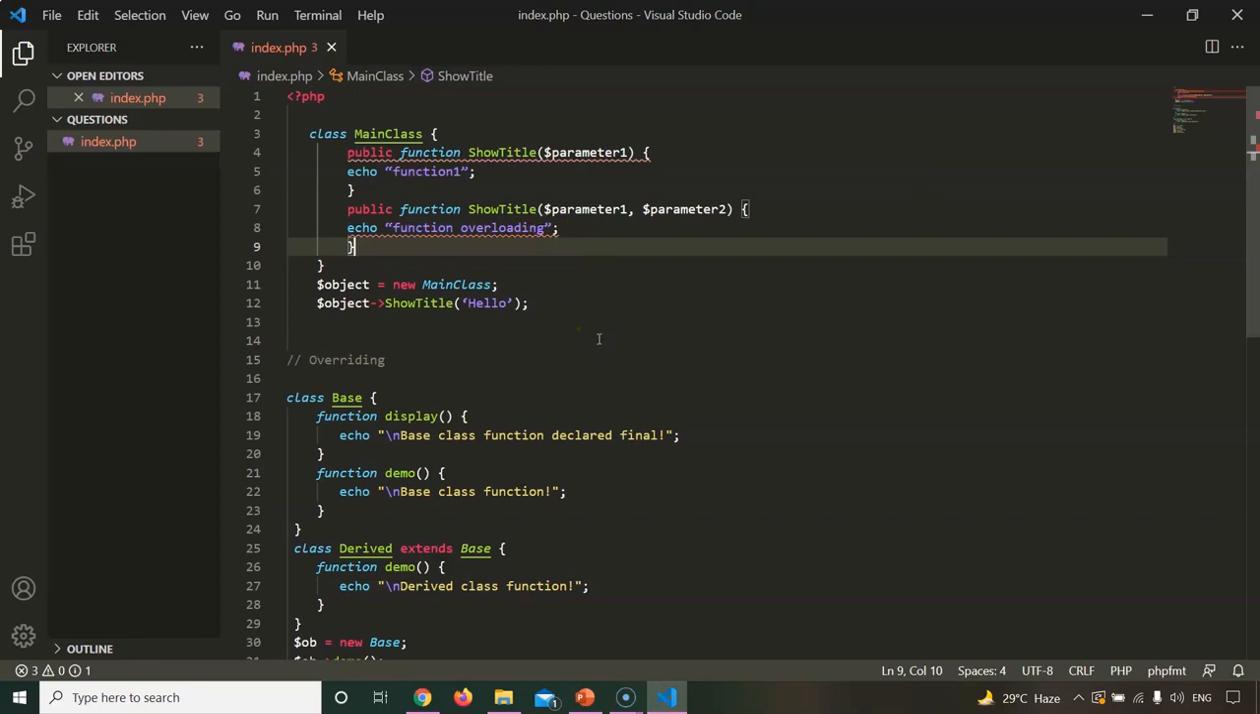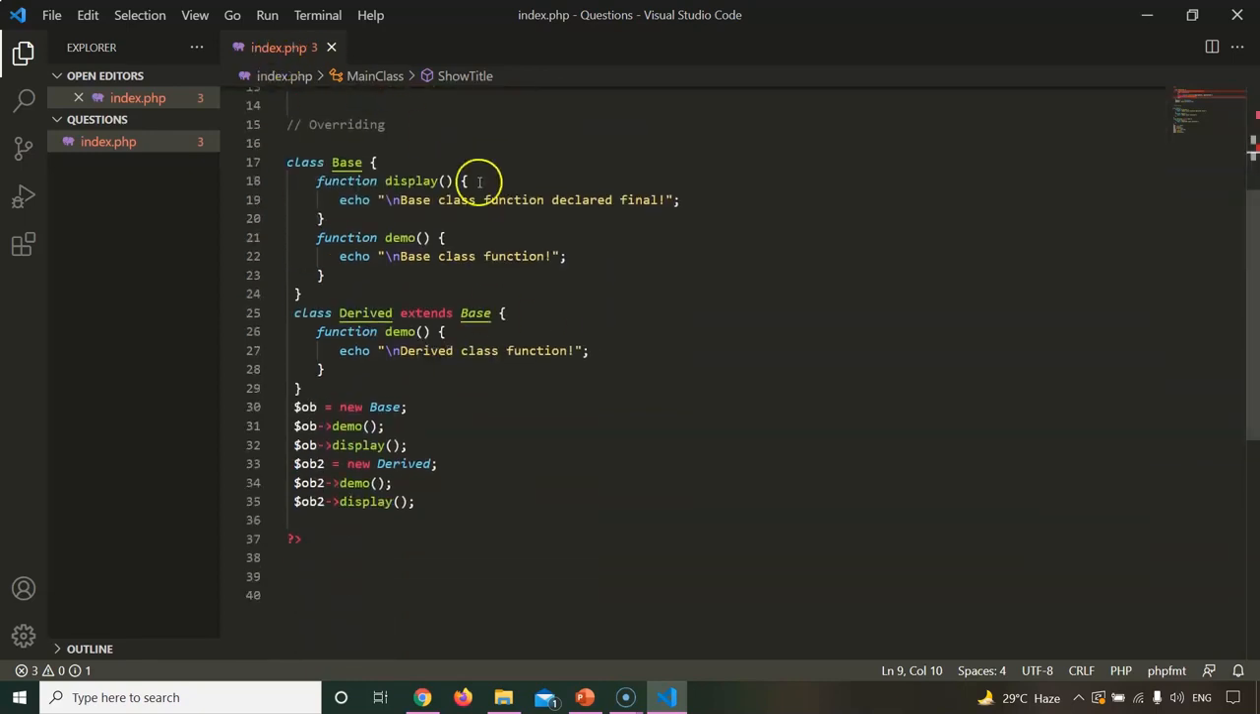function overloading works. Next, from this piece of code we can understand function overriding. Suppose you display a function demo in a base class and you want to override this demo function inside the derived class. So what you do is you make another function with the same name inside the derived class with some different properties. As you can see, it displays something different.